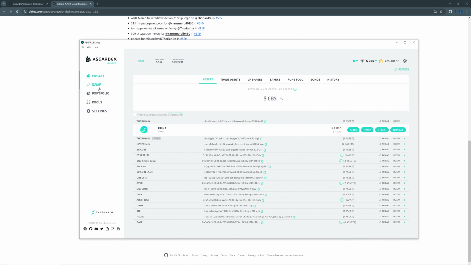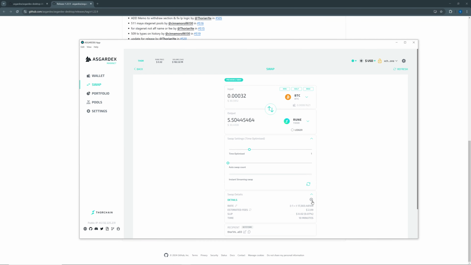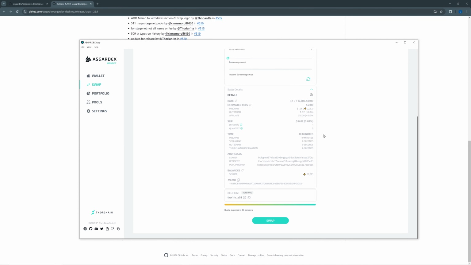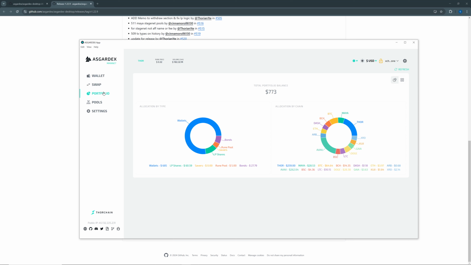Then we have the swap. So the swap's been redone. I'm not sure if I went through this in my last video, but if you go to, you get a swap quote, and then you can open up the swap details, get all the relevant details here, and you're good to go. So that swap. Portfolio has been introduced and progressed a lot since it first came in.